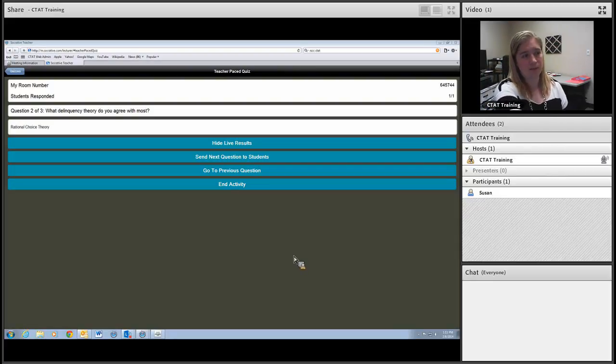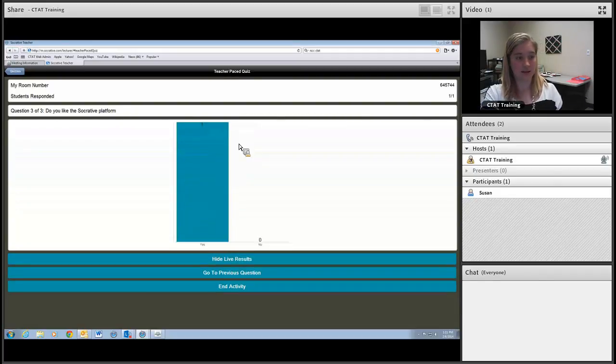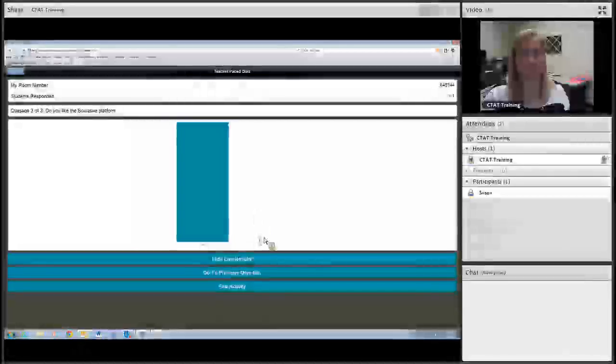So it's popped up. I personally answered rational choice theory. If we had more students in there, they might answer something different. So now I'm going to send the next question. Do you like the Socrative platform? Pops up. It's a multiple choice question. I send it in. You can see right there, one person's clicked yes on this side. Nobody's clicked no because there's just one person in the room.